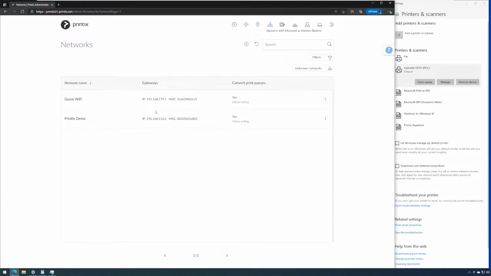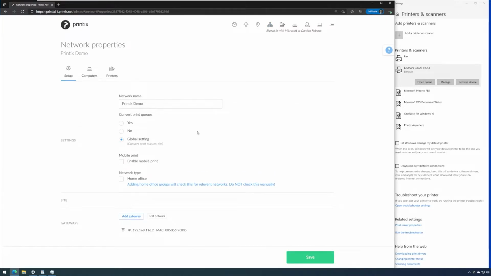We can also add further gateways underneath each network name. We could open up Printix Demo and then manually add a gateway. So if this is part of a routed network of several different VLANs or subnets, we could add these in these fields together with the MAC address.